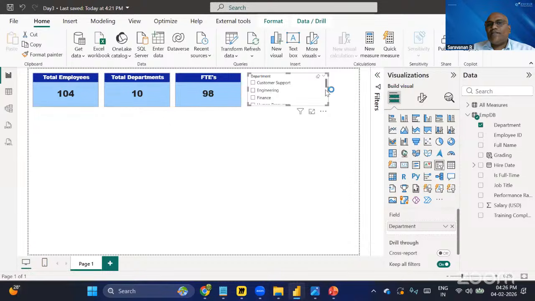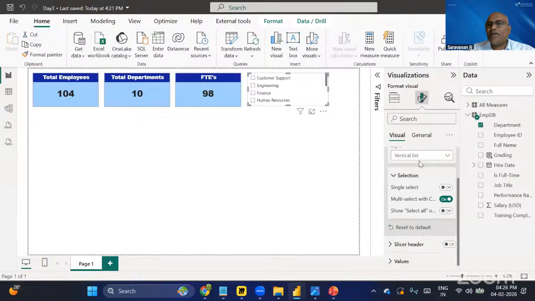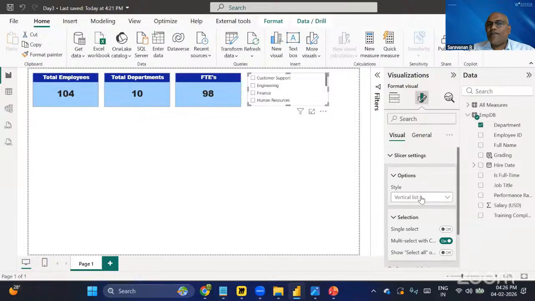I don't want this vertical list. I want a drop down view. So I'll go to format your visual. First thing, I'm going to remove this slicer header. By default, it has given a slicer header. I'll switch this off. Then I'll go to slicer settings, in the top under build, format your visual. Click on slicer settings. If you scroll down, under tile, you can see it is showing vertical list. I don't want vertical list. I'll click on this drop down and go for the third option, drop down.